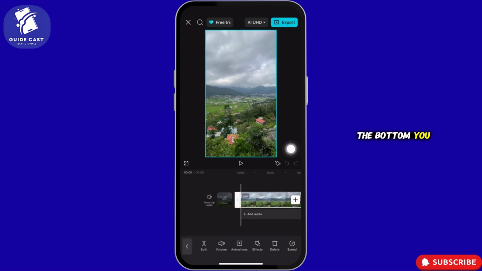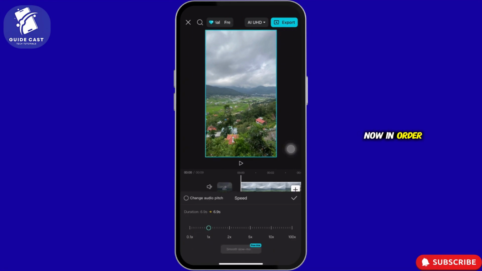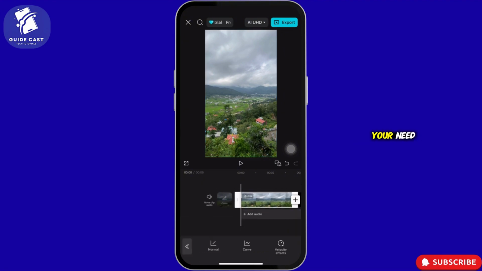And then at the bottom, you can see the option of Speed. Click on it. Tap on Normal. Now, in order for you to speed up the video, all you need to do is change the scale of this range. Set it according to your need.